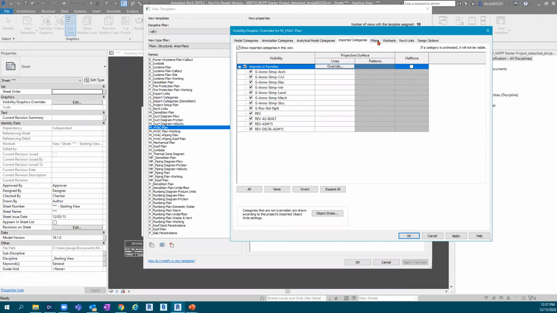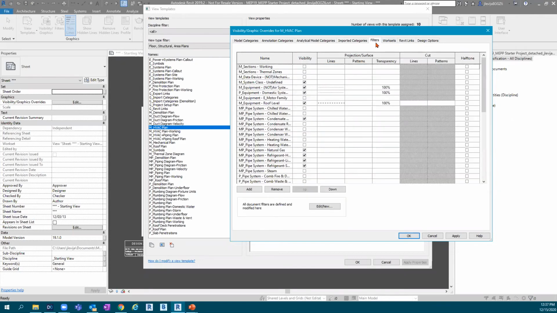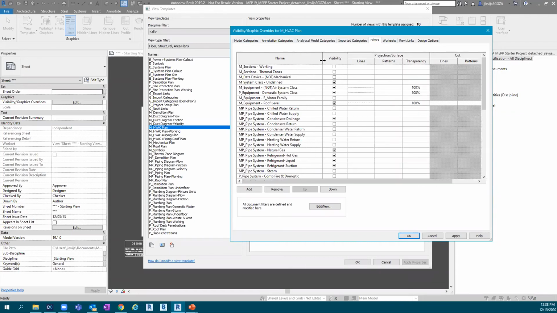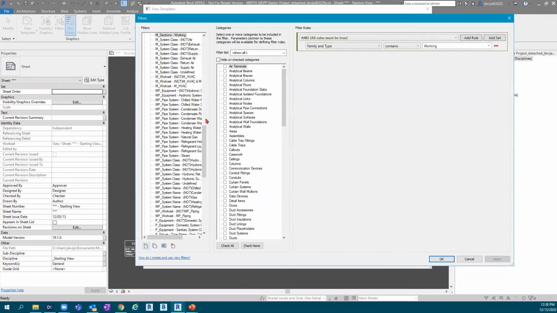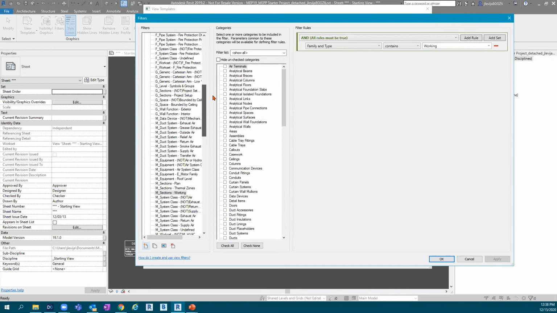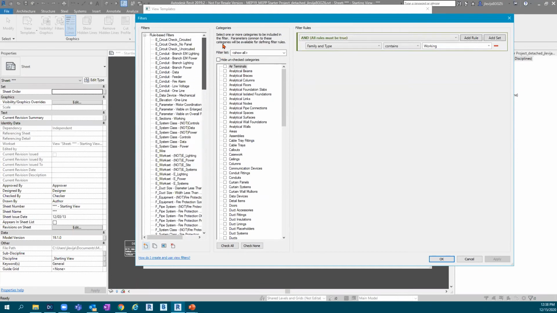Now, the next category here we have is filters. The idea behind these filters, as opposed to work sets and as opposed to just working with model categories, is that these filters are what drives the visibility in the MEP3. As we go into edit new, you can see all the different filters that drive all of our view templates. I mean, there are a ton of filters.